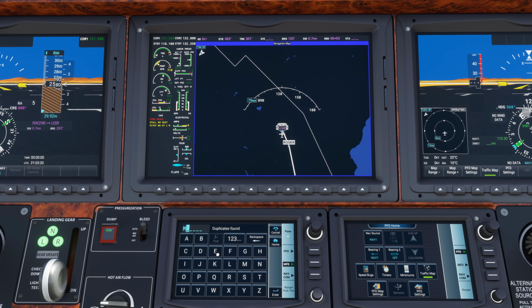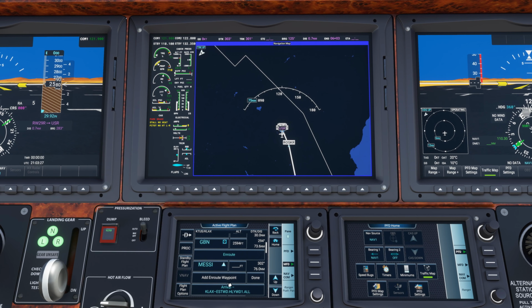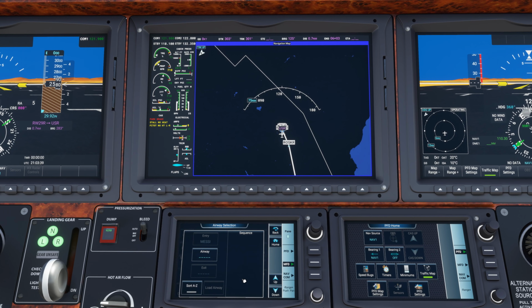Or excuse me, not direct. We're going to be using the J104 to get to Messi. So we're going to put Messi in there. Okay, and then from Messi, we're going direct to Eastwind. So check this out. What I'm going to do here is I'm going to hit Messi. I'm going to go to load airway. So basically, you're loading the airway that you're using to get to the fix. Okay. And so we're going to find our airway, and it shows you any connected airway to Messi. So we're going to use the J104.